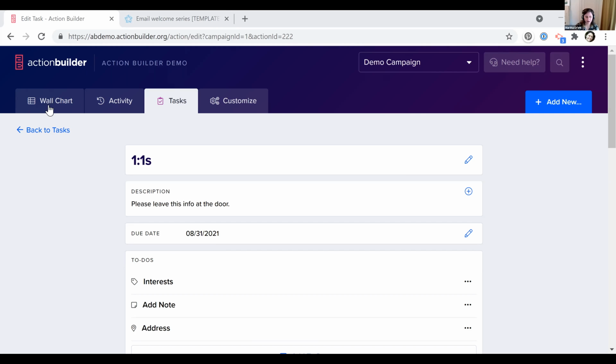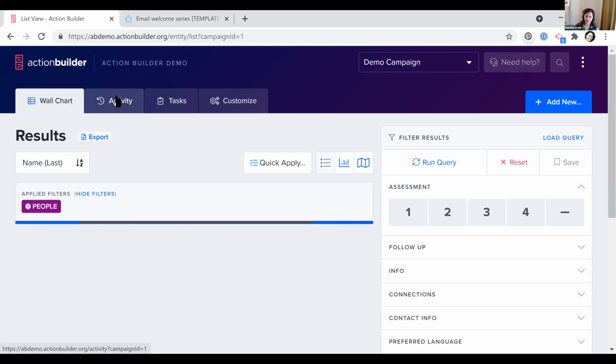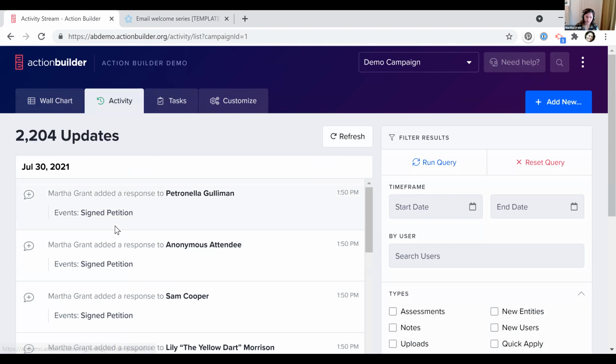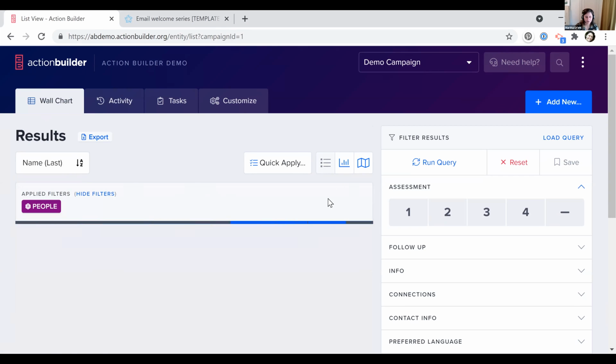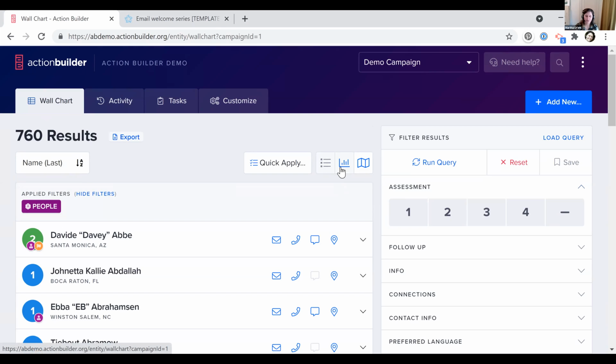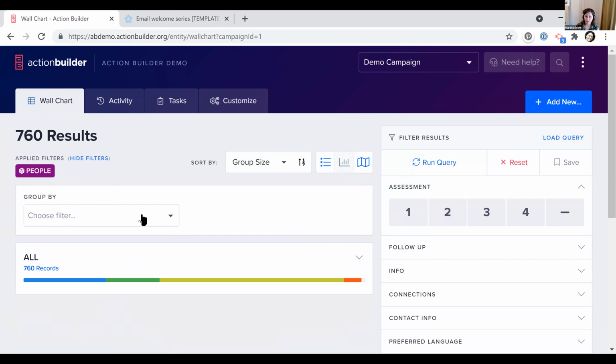And the current reporting in ActionBuilder is fairly lightweight. So activity stream is where to go to do your nightly debriefs, pull up all of the assessments that have been added in the last week. And then your wall chart, your list view here, you can filter, and then you can use this chart view for basic reporting as well.